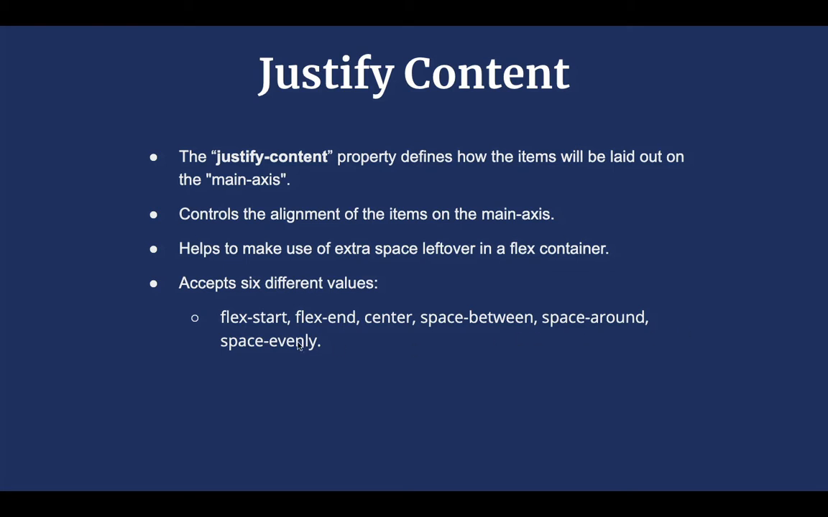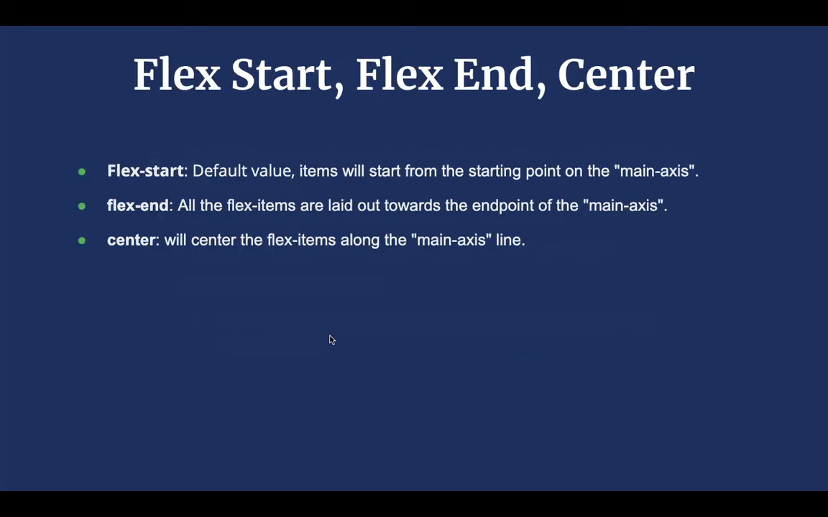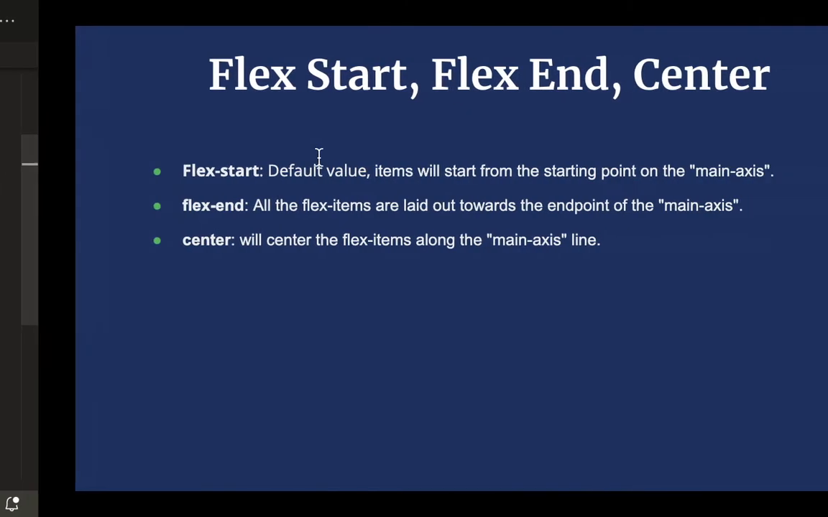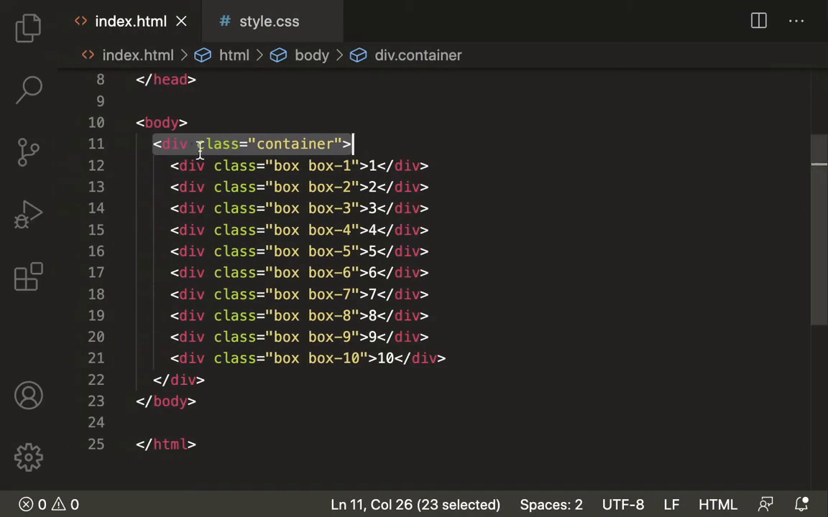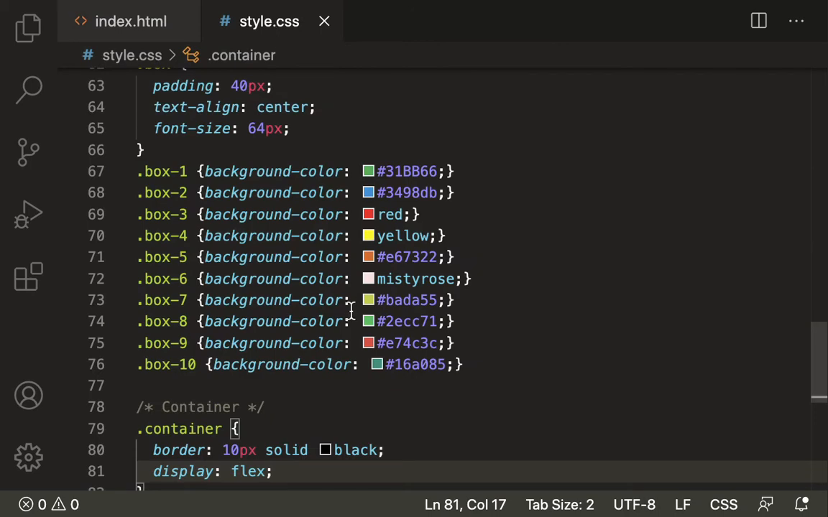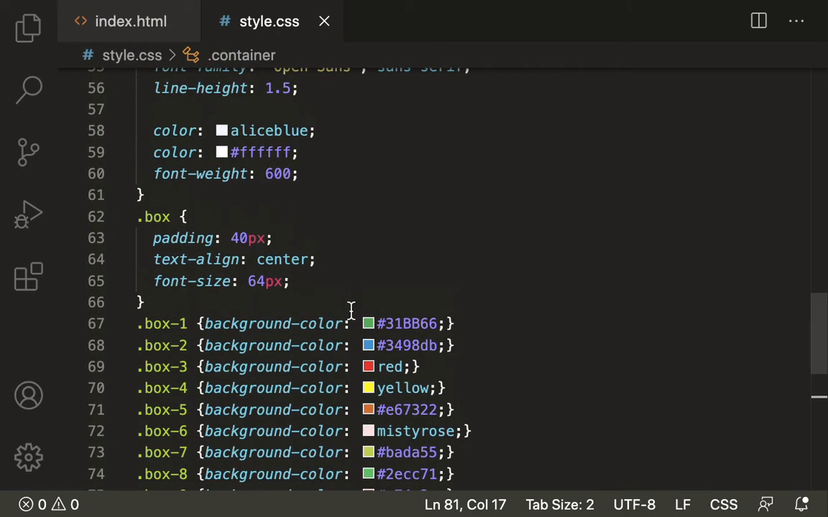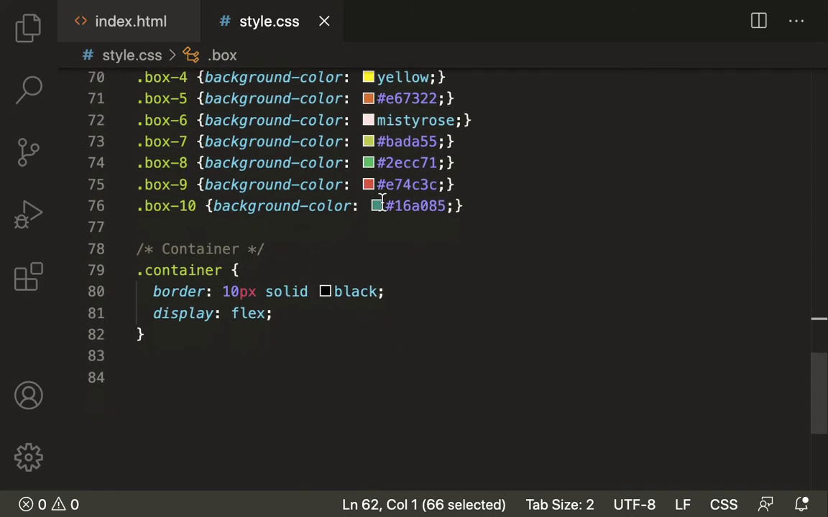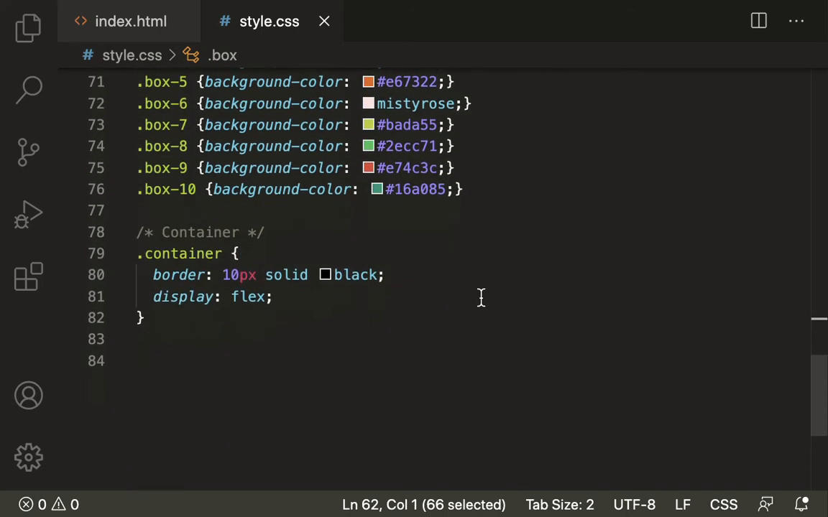So we will get started with flex start. The flex start is the default value. By default, all the items will start from the starting point on the main axis. So let's experiment with that. Right now on our document we have one container, and inside this container we have different boxes. Inside the CSS we have the normal styles that we have already seen. We have some different values for the boxes, and we have different backgrounds for all these boxes. And inside the container we have applied just display flex.